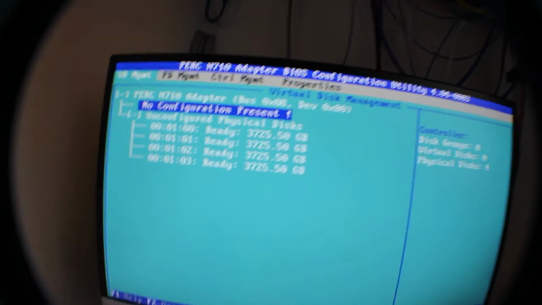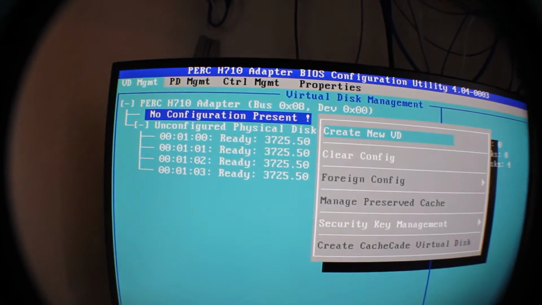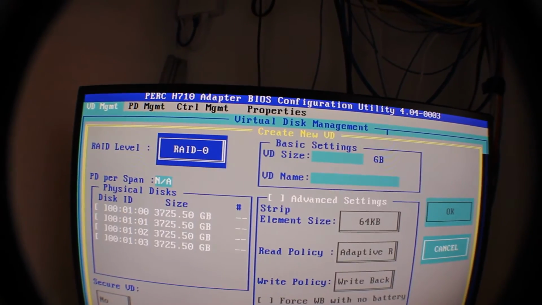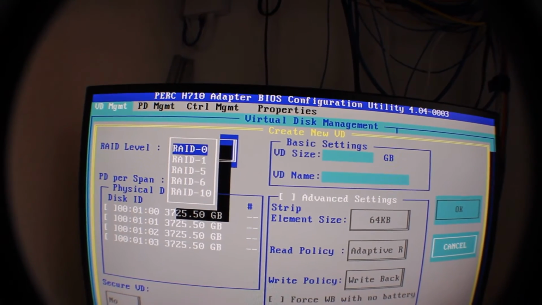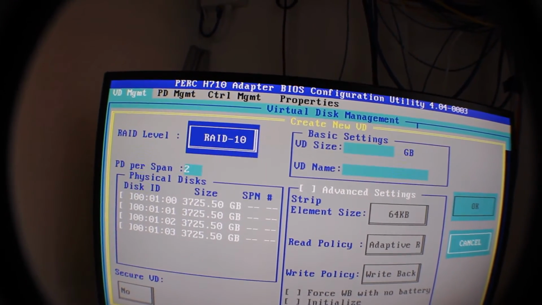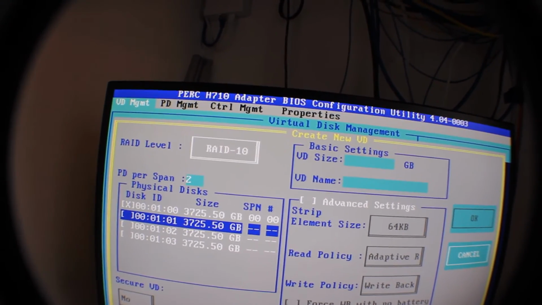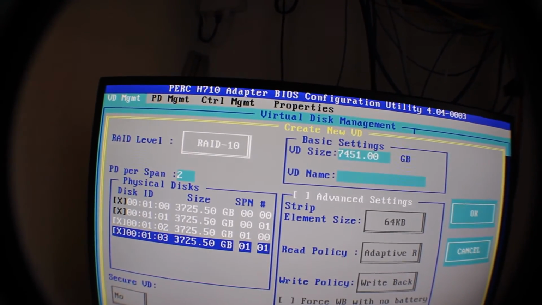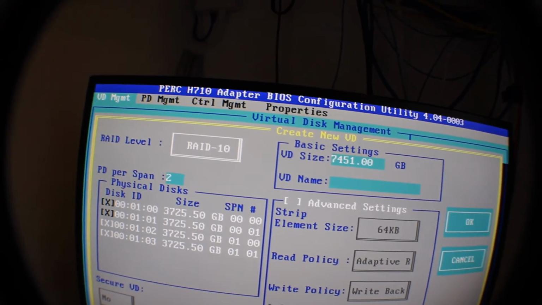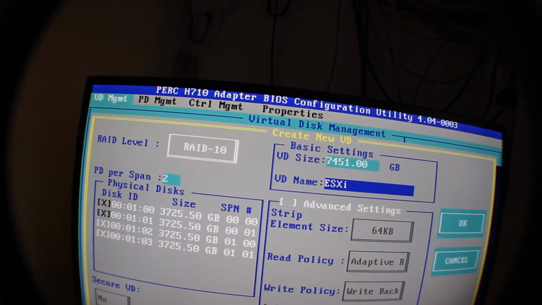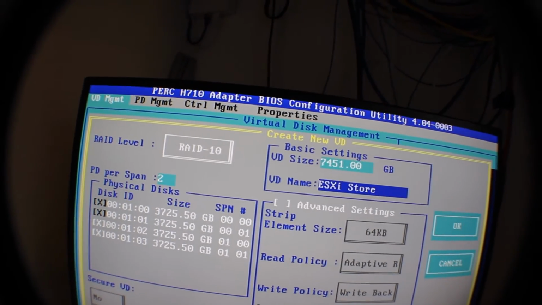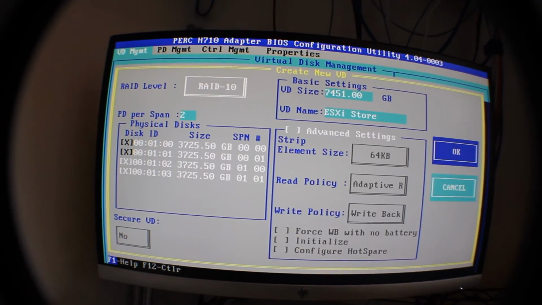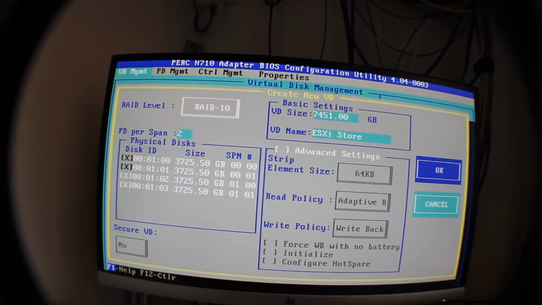You want to go up here to no configuration present, press F2 for our operations, and we're going to create a new VD, virtual drive, virtual disk, and go down to RAID 10, and then you want to hit tab and then hit the space bar to select what drives you want in that array. And you can see we're going to have, at the end of the day, 7.4 terabytes. We're going to be installing ESXi on here, so I just like to say it's ESXi store. All the other settings are pretty much good defaults. We're going to get okay, okay. And it's going to take us back to our main screen here in just a second.